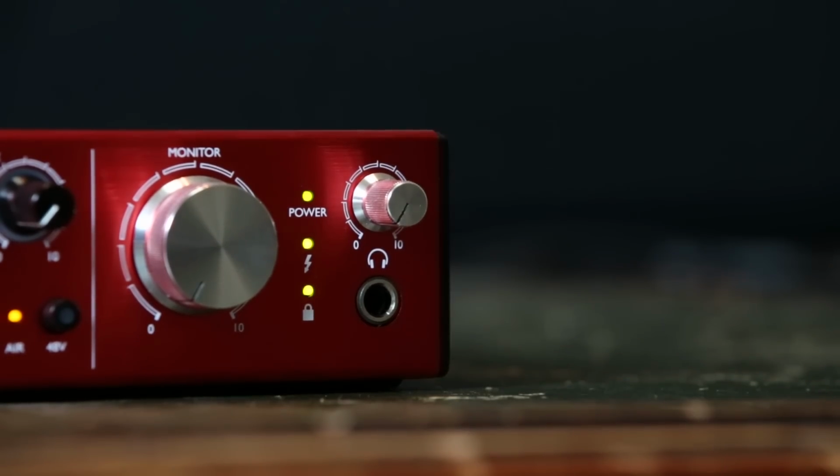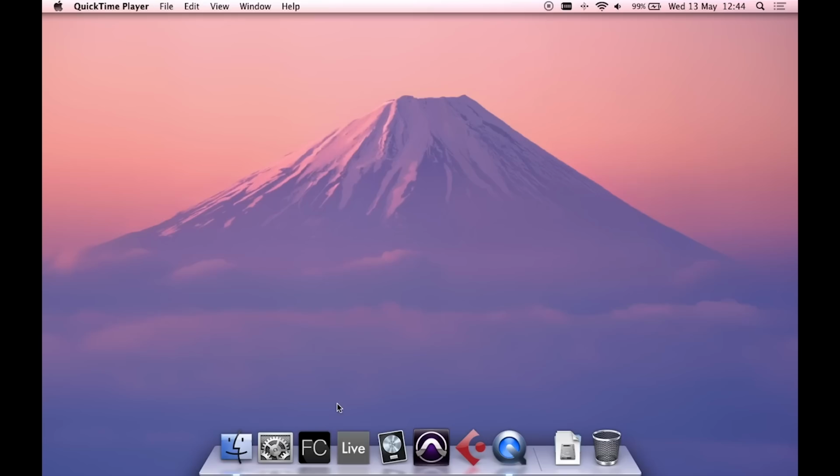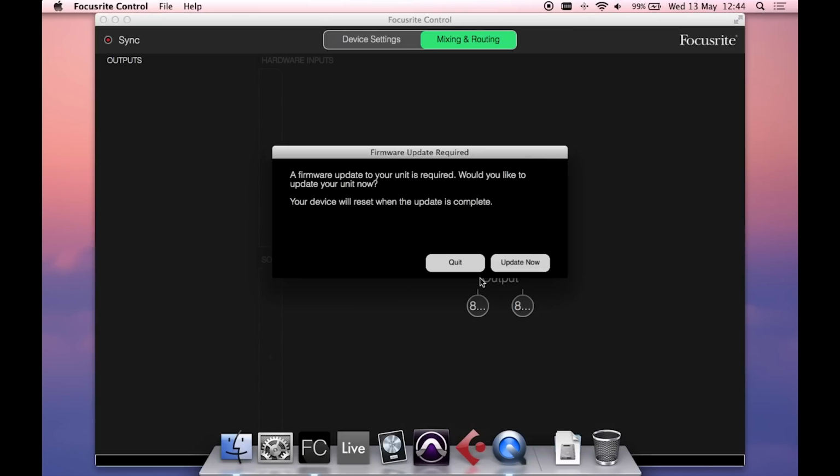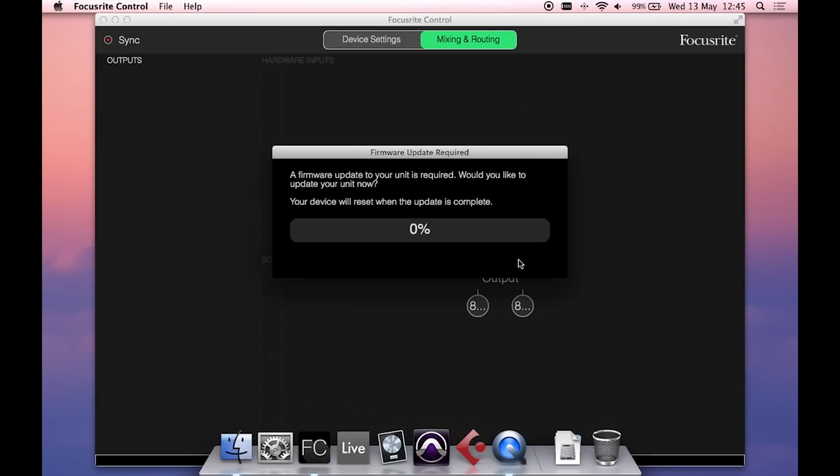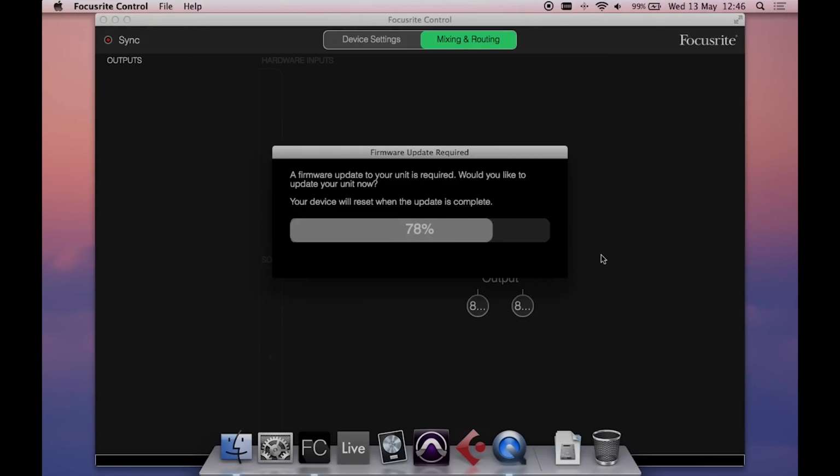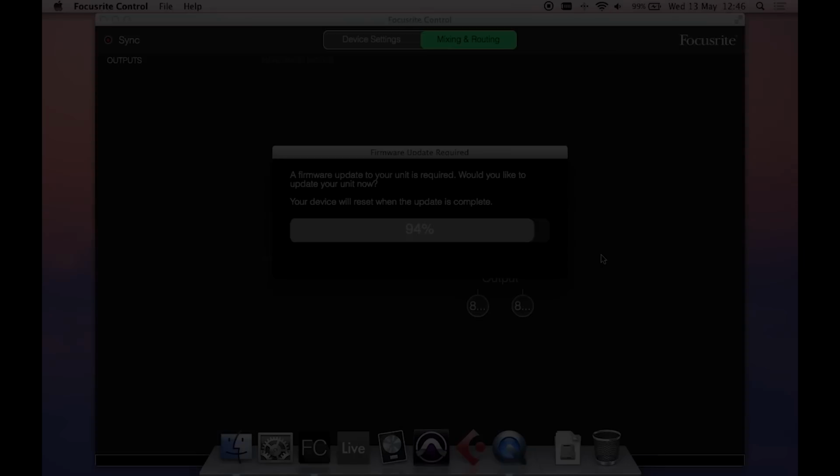Plug this into the back of the interface and connect it to your computer's Thunderbolt input. First, we need to load Focusrite Control and update the firmware on the Clarett 2Pre. However, you may not need to update the firmware, so continue on if so. This could take some time, so feel free to pause the video and continue when you're ready.